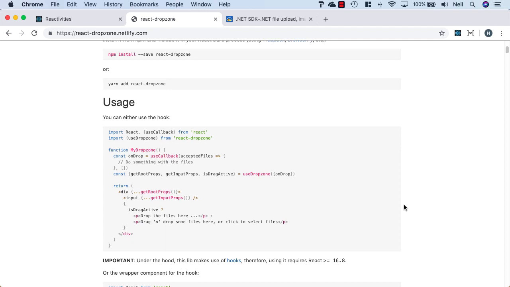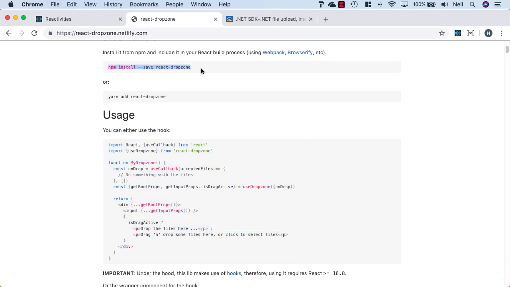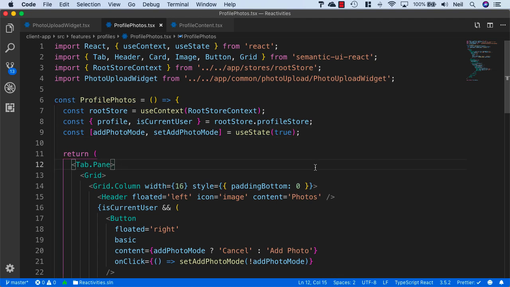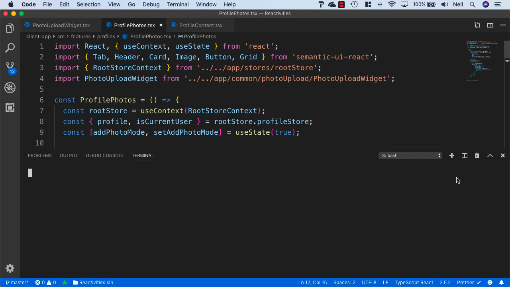And what we'll do is we'll just copy all of this into the clipboard. We'll npm install React Dropzone, and then we'll just create a component and paste this stuff in there and then take a look at it. So let's head back to VS Code, and I'm just going to open up the terminal. I've got a warning about the login form that I removed earlier, but I will ignore that for now and open up a new terminal.